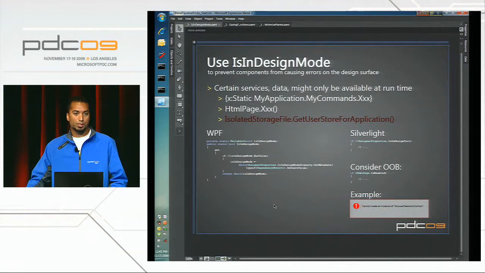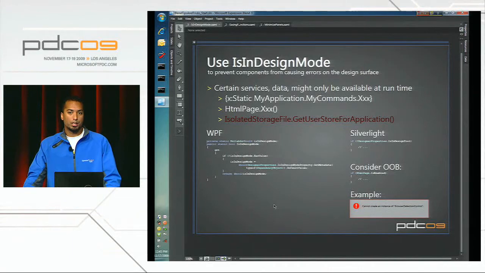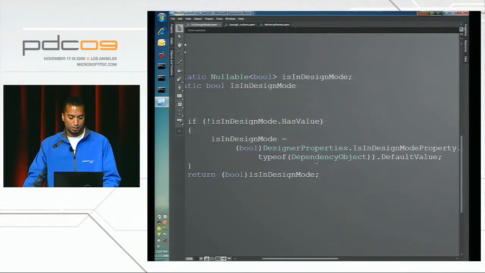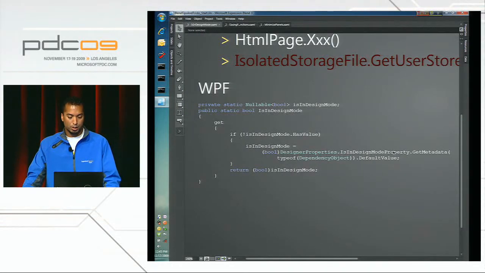But basically, once you've figured out where you need to put a particular guard, this is how you would do it. In WPF, it's a little bit trickier. Basically, there's a designer properties is in design mode property.